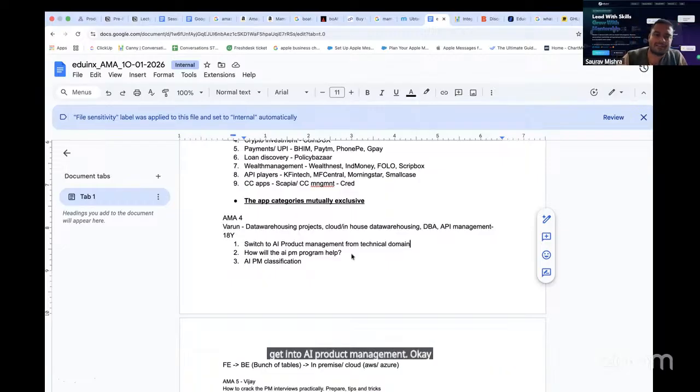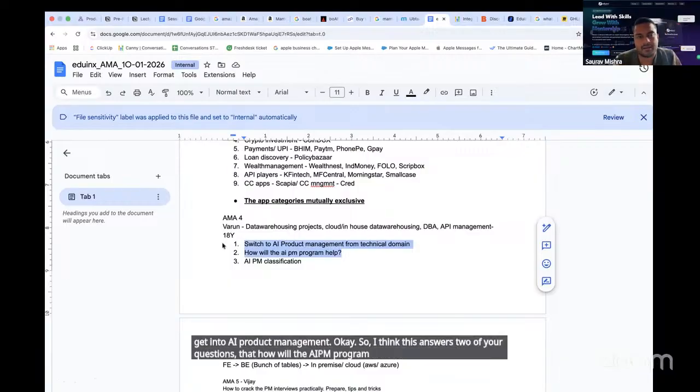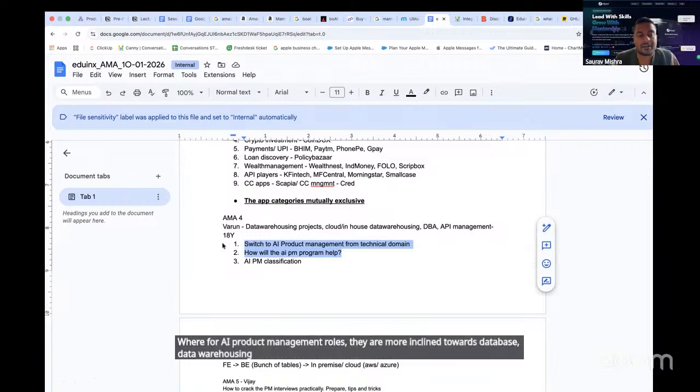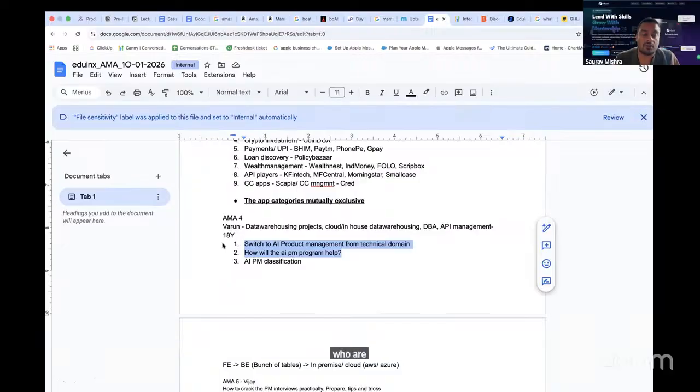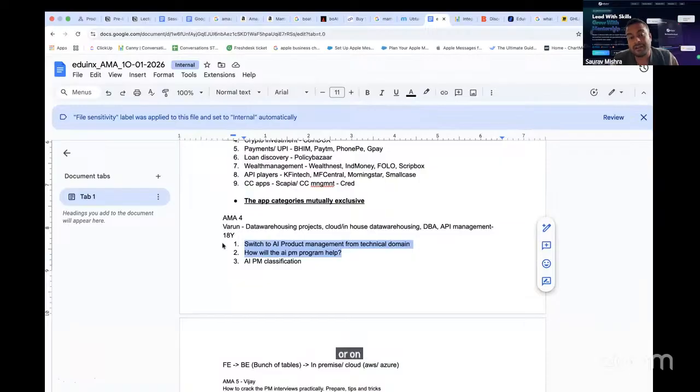Okay, so I think this answers two of your questions, that how will the AI PM program help, and also, if at all you're switching from a technical domain, I can literally share with you LinkedIn job postings, where for AI product management roles, they are more inclined towards database, data warehousing, or data analytics folks who are transitioning on wanting to become a PM, rather than a normal PM who has learnt product, or who has learnt AI on the fly or on the job. They are more inclined towards having technical folks.